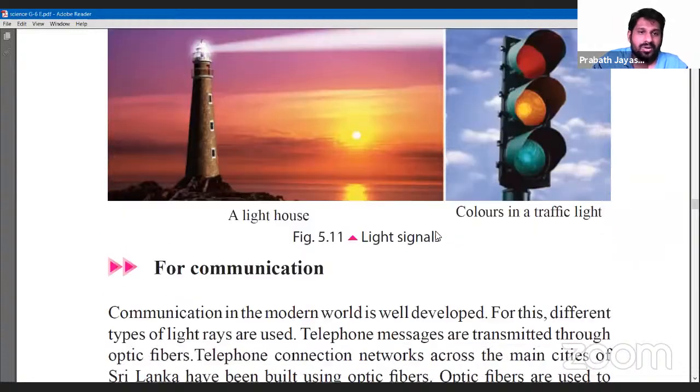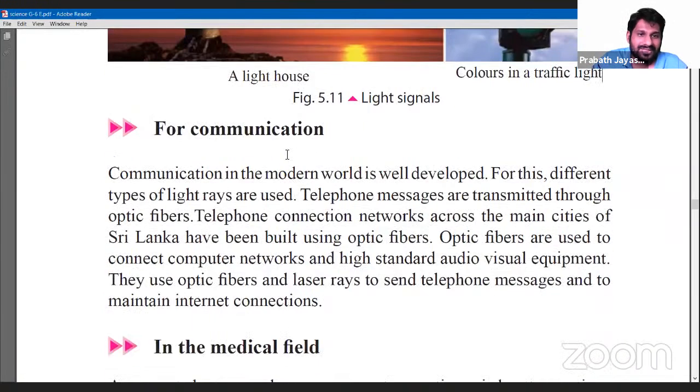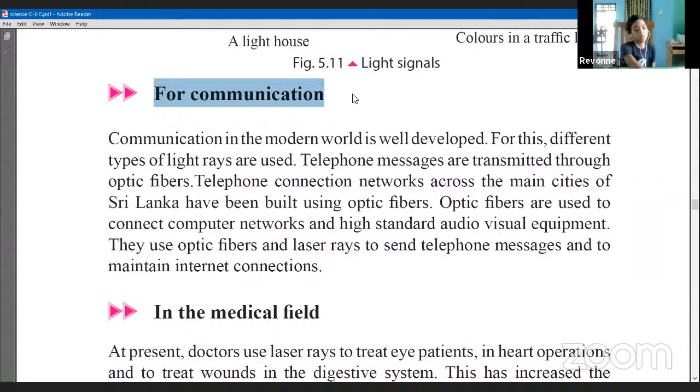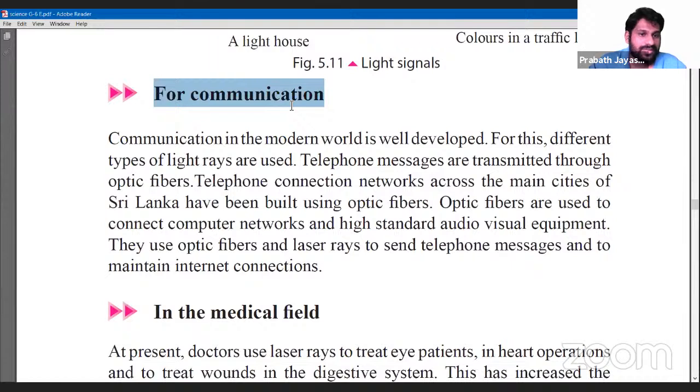Right. Okay. So this is a major use of light for communication, right? Communication in the modern world is well developed, right? So we are also communicating through Zoom, and we are all connected to the internet. For these, different types of light rays are used. Telephone messages are transmitted through optic fibers. Optic fibers, we call it fiber optics. How is it fiber optics again?